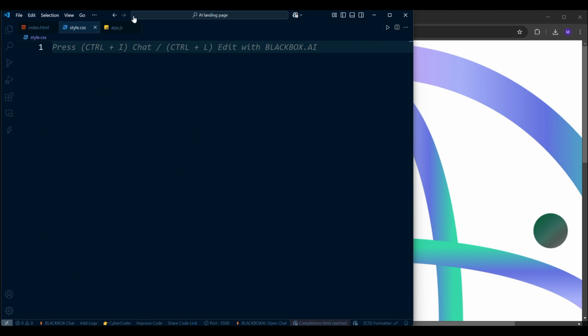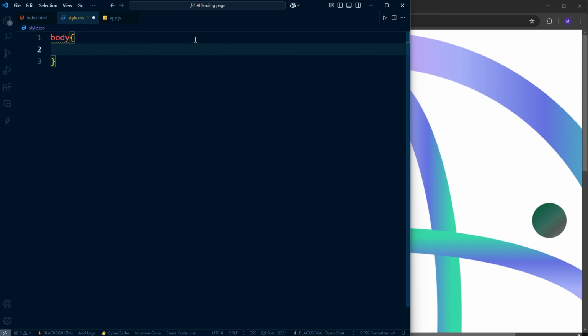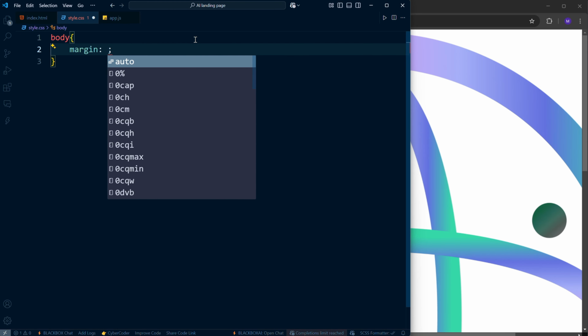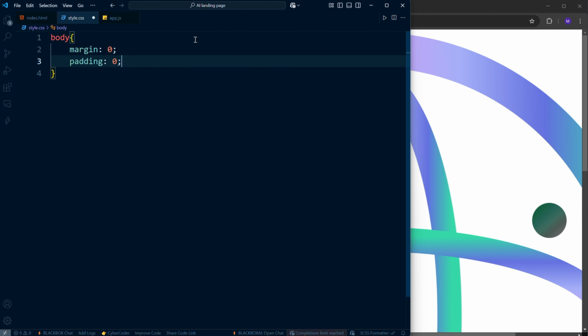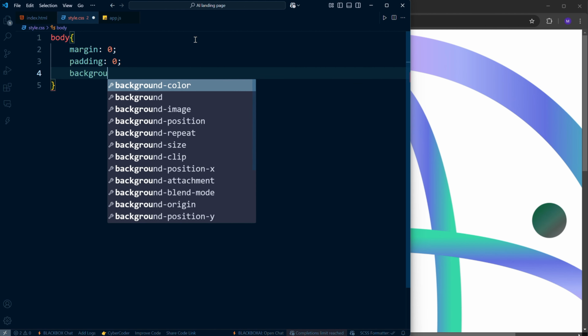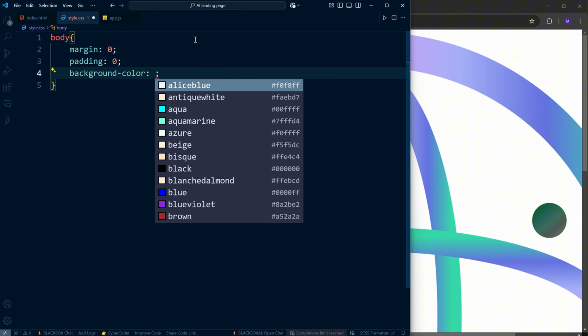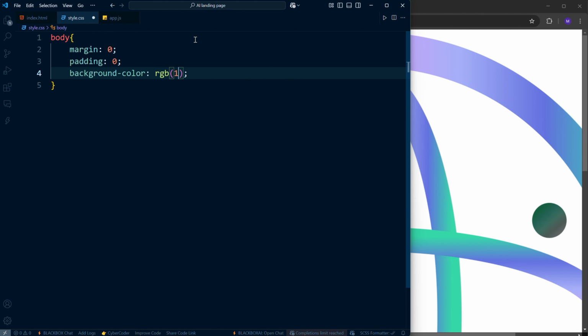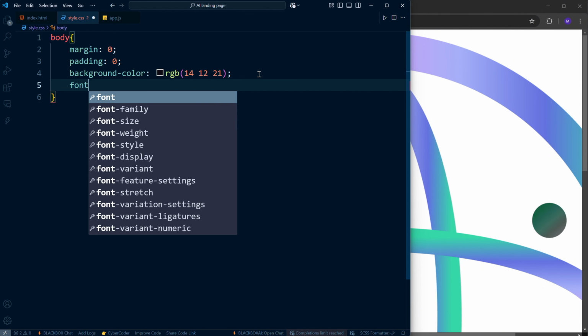Now, let's move to the CSS file and start by resetting some default browser styles. The first thing we need to do is remove the default margin and padding that browsers apply. Next, let's define the background color using the given RGB values. For the font styling, we'll set the font family to monospace to give it a clean and modern look.